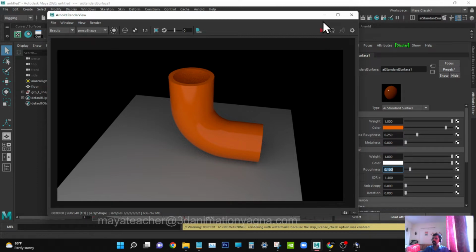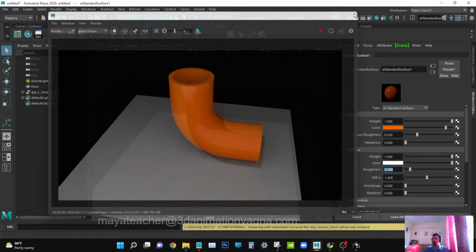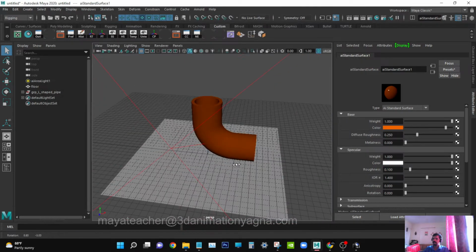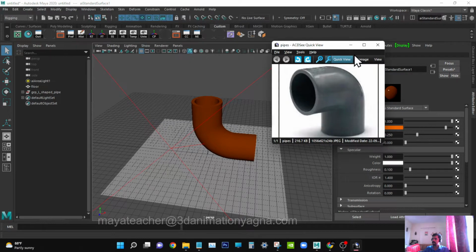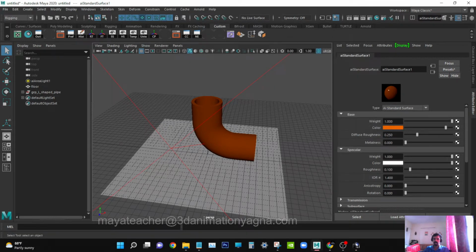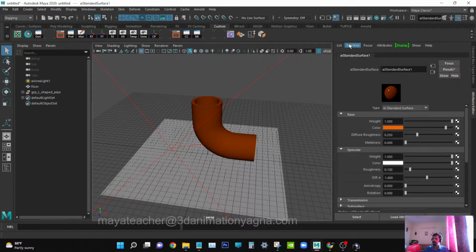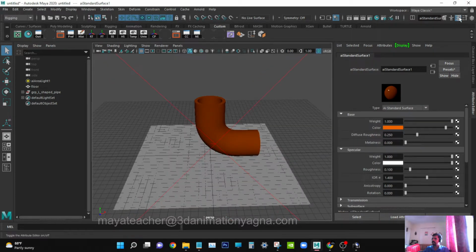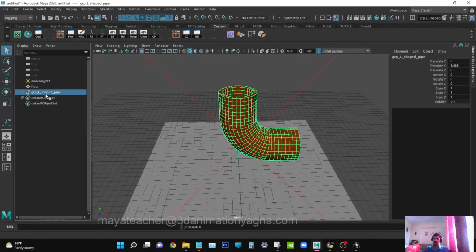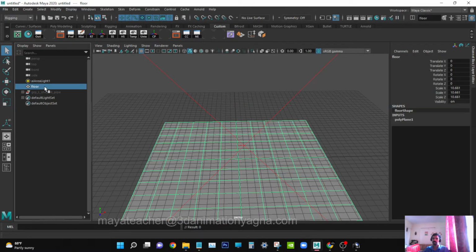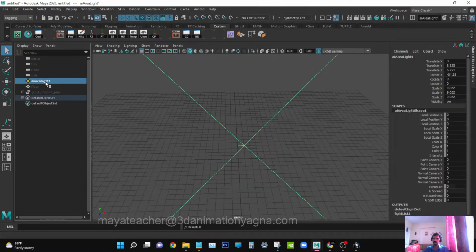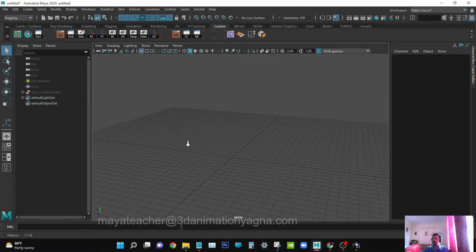Right, now we are going to the next model, which is this cross-shaped model. I'll show you that. Let's hide this. Hide the floor too, the light, everything will be hidden.